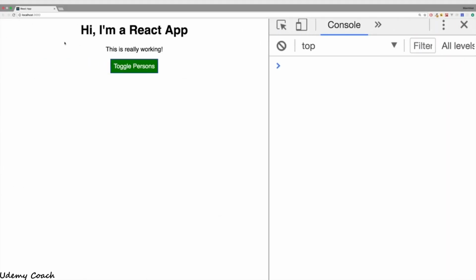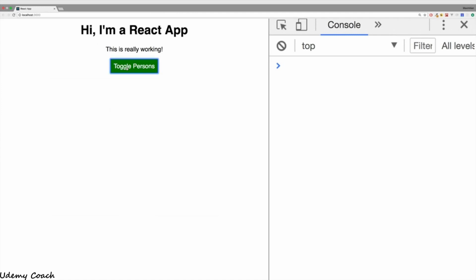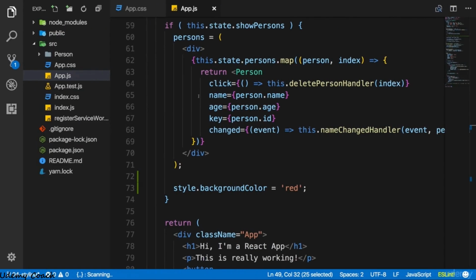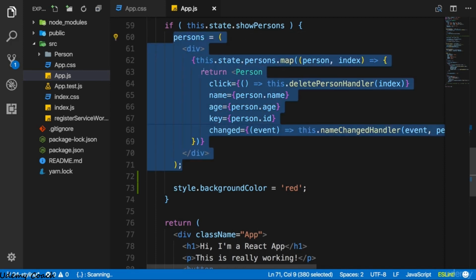Let me reload this application. Green button, red button, green button, and so on. So this shows one crucial thing which you really have to wrap your head around if you haven't already. Everything is JavaScript. I guess I said this before. We change the style dynamically just as we change this variable, persons, dynamically. Just as we change anything dynamically. We're talking about JavaScript here.